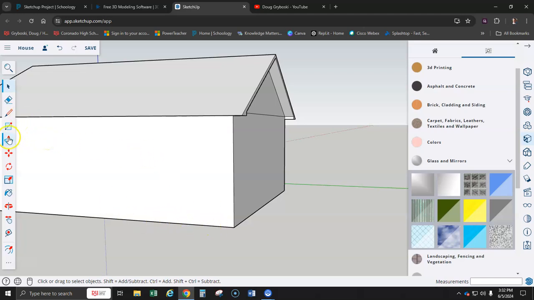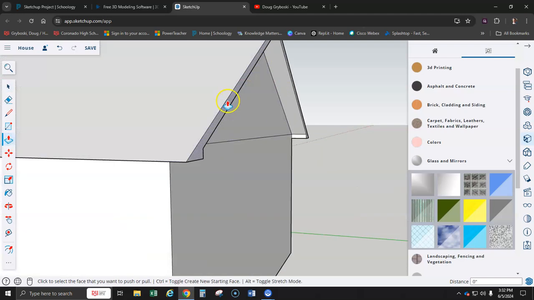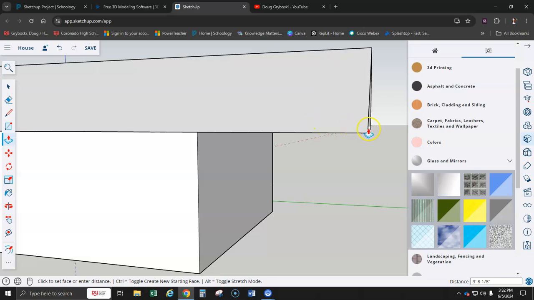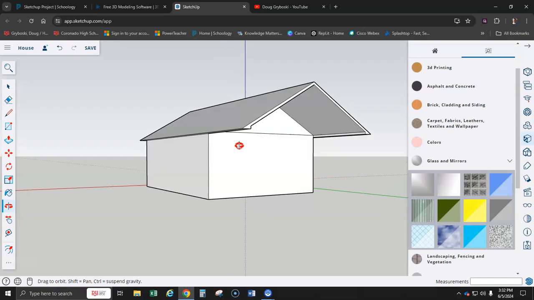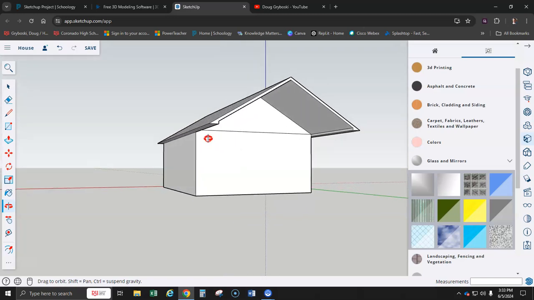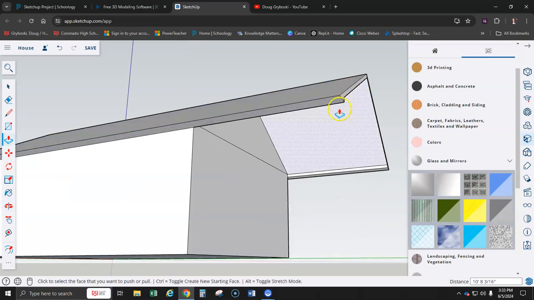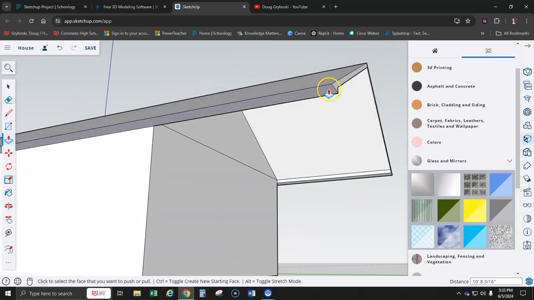So the first thing I'm going to do is use the push-pull tool, click on this surface, zoom back out so I can pull it out. Let's bring this overhang out about here. And then now I want to draw a line. Use my pencil tool. Oops, it didn't work, did it? Get on the edge there, draw it over to the other side.